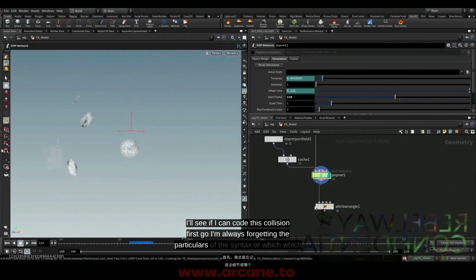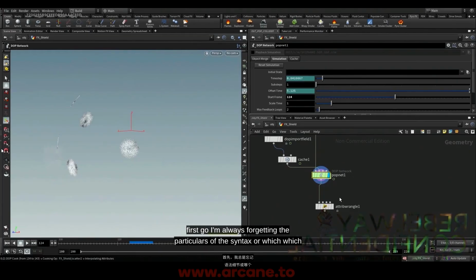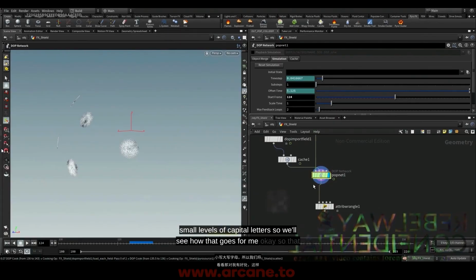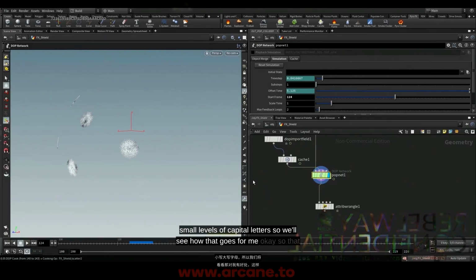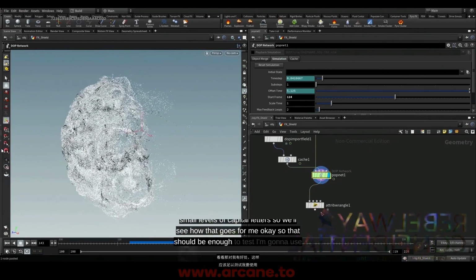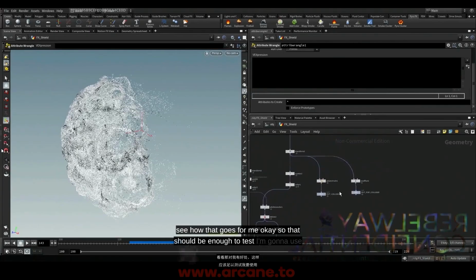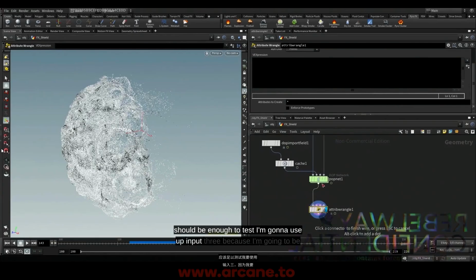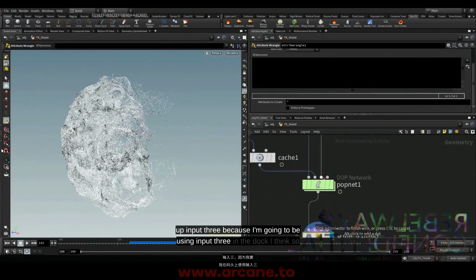I'm always forgetting the particulars of the syntax, or which parts of the code are supposed to have small letters or capital letters. So we'll see how that goes for me. Okay, so that should be enough to test. I'm going to use input 3 because I'm going to be using input 3 in the DOP, I think.